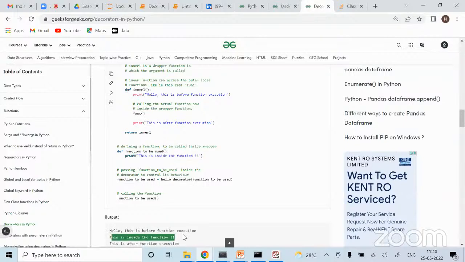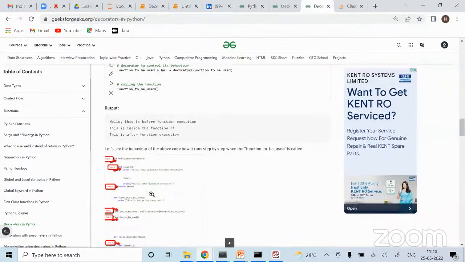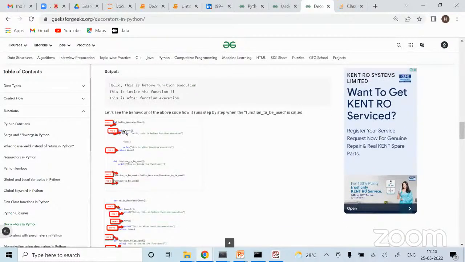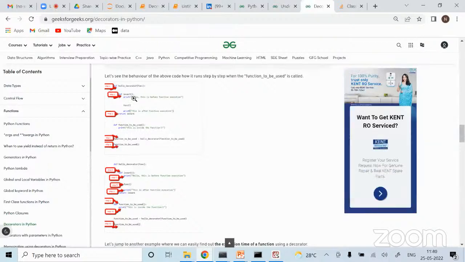This is the inside function. Then it will print this line because it is still in this, right? So this is after a function execution. So that's what it has done. As you can see here, they have clearly laid down the steps. So what are the steps? They are written very small, but I have already told you what the steps are.